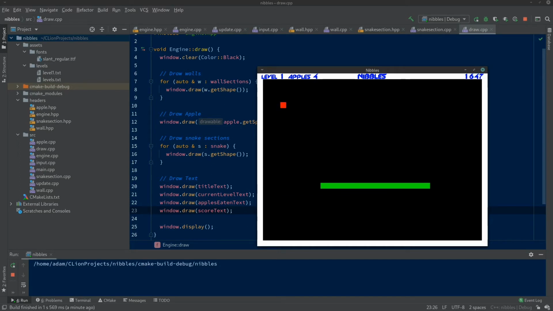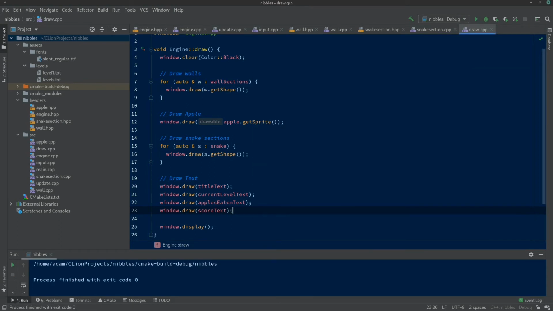Now we want to actually test if we crash and restart the game, does it go back to 0? Sure does. Nice. So there's just 2 more parts to add to our game. We need to increase the level when we eat enough apples, and we need to add a game over screen.